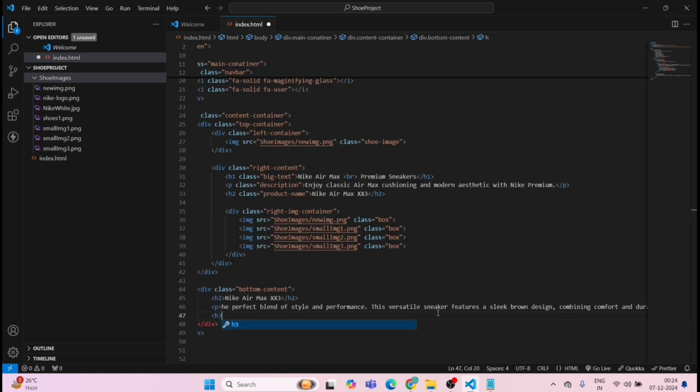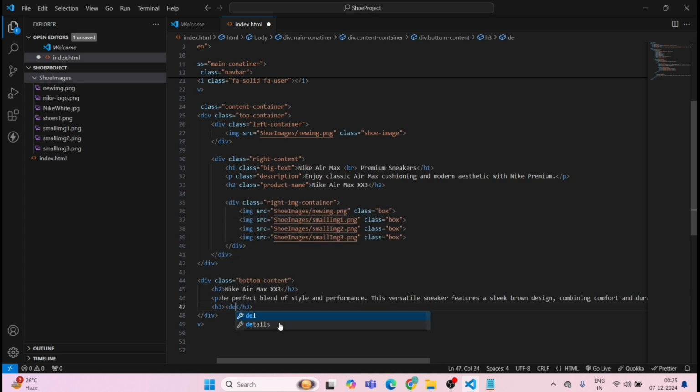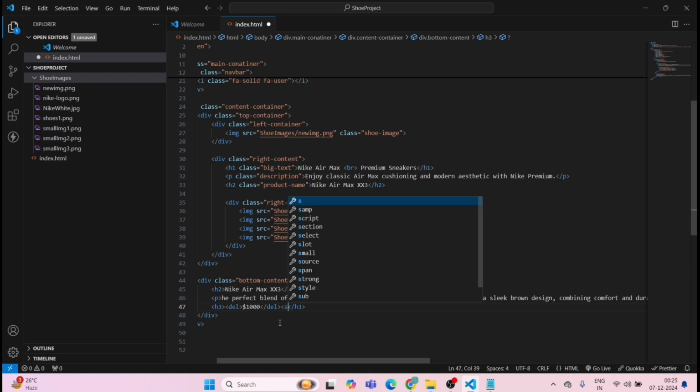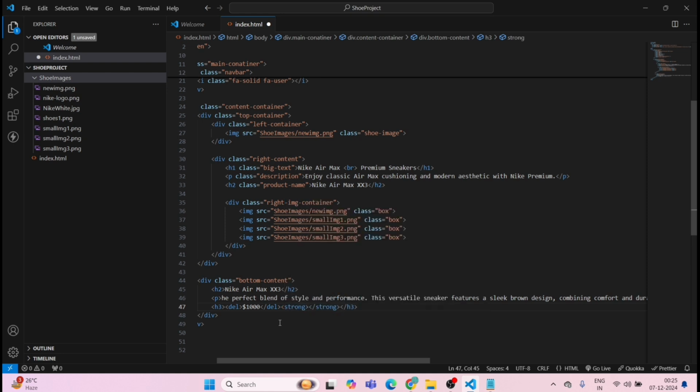then we will have H3, del. Del means it will cross the $1,000 and it will show the $500 when I'll add strong. So strong will be $500. Should add space as well. And we are done with this. We'll add 50% off.